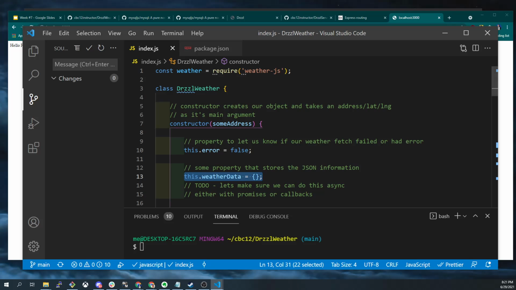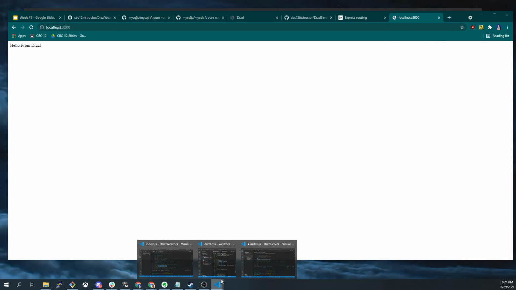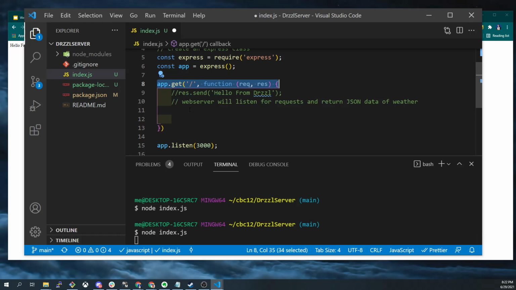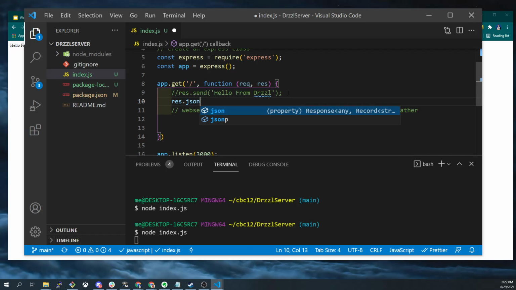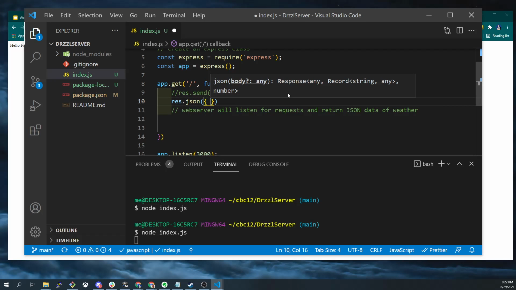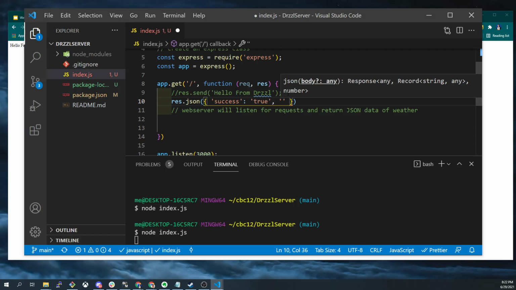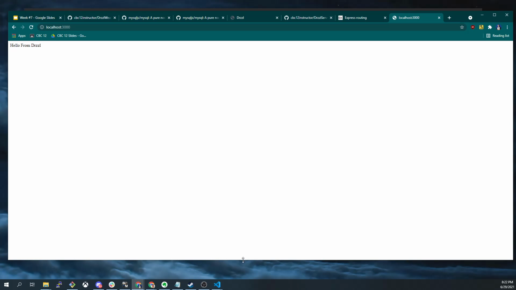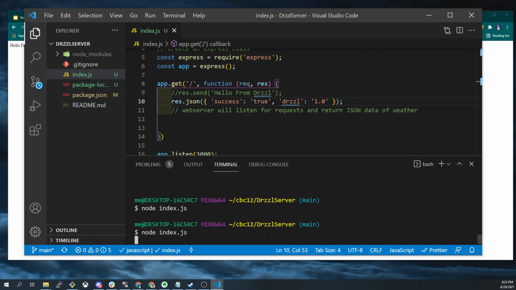Where am I at here? Oh, that's our other one. So instead of res.send, we can use res.json, and let's just put something in here like success true, and maybe Drizzle 1.0, something like that, just to see if we are actually sending JSON back. And let's stop our server and restart it. Let's reload the page. Okay, so it is sending JSON.